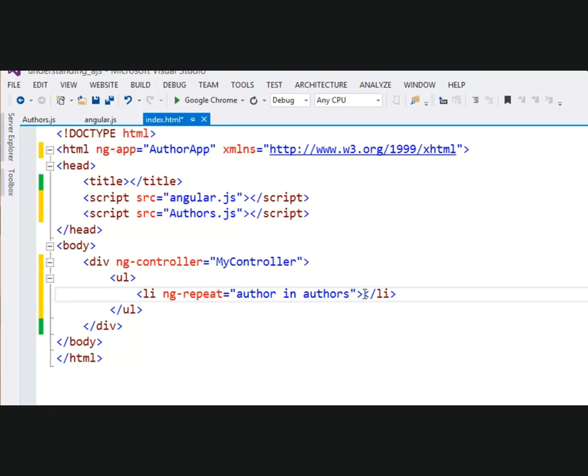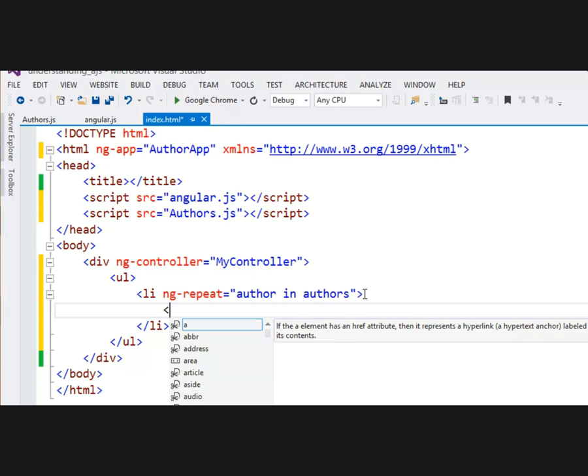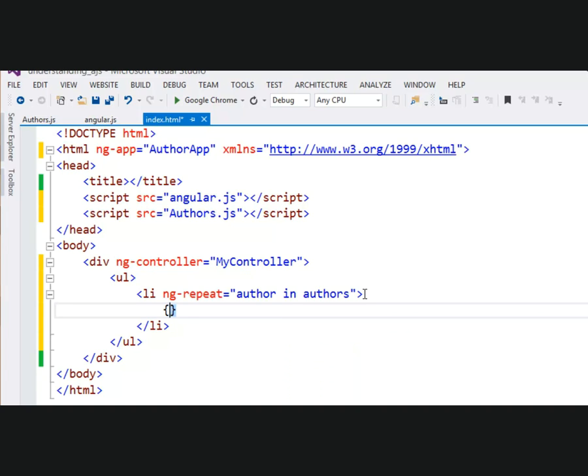For each author in authors, we are going to generate a list item, and this list item is going to have an expression inside which we are going to display author, which is my variable name in this, and with that variable name dot, I'm going to pass my key, which is name. Once we do this, this ng-repeat directive is actually going to generate multiple li tags at runtime, depending upon the authors which are there in that.